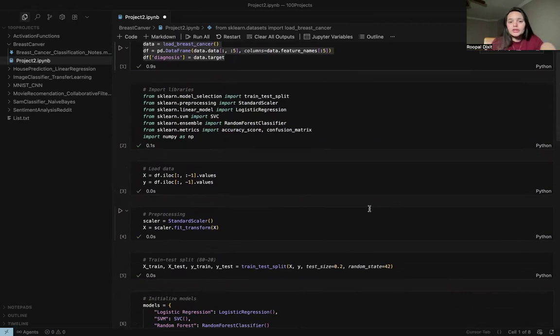So step one, we are loading the data. First we import the breast cancer dataset and pandas. The dataset has 569 tumors with 30 features, but we are using just the first five, like mean radius and texture, to keep things simple. We create a pandas data frame and a diagnosis column for labels, zero for malignant and one for benign.